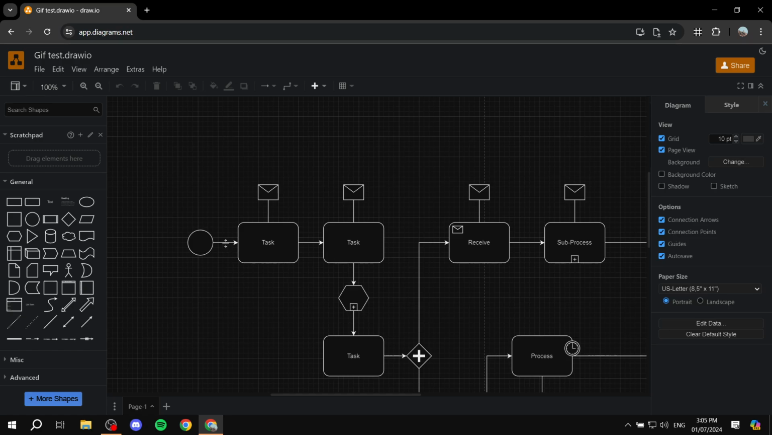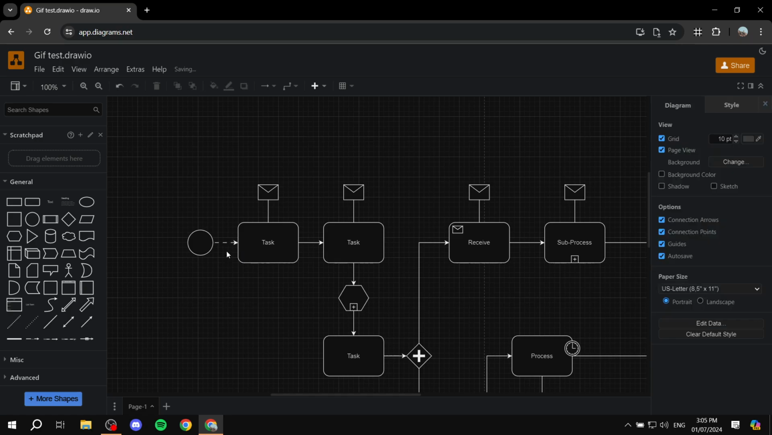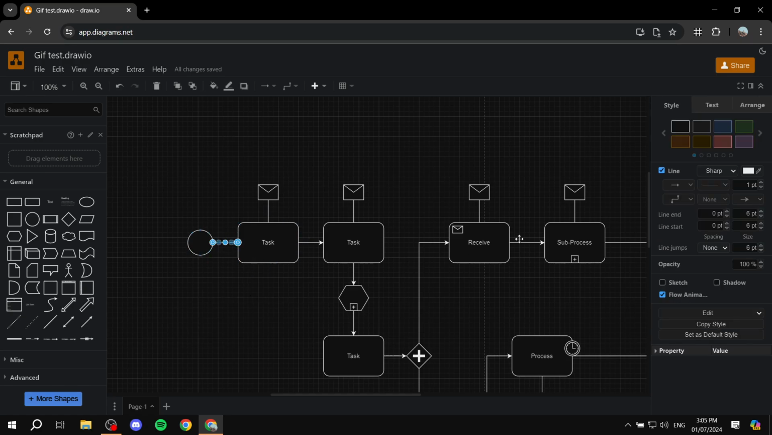So basically, you're going to need to click on that, and then here you will need to just go ahead and click on flow animation. And you can see already we have the first animation ready to go. You can see the lines are going from left to right accordingly. So we can also adjust a few things here.